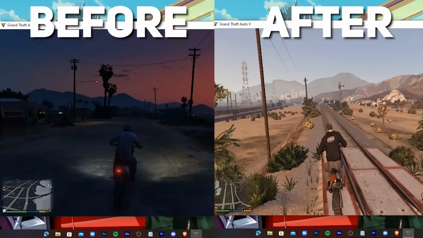Now give your machine a restart and see the final satisfying results.